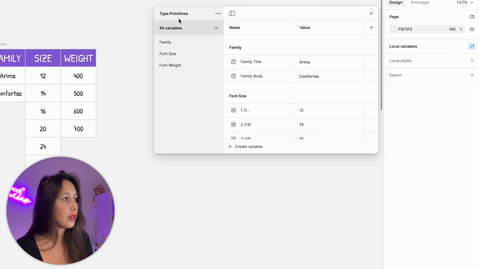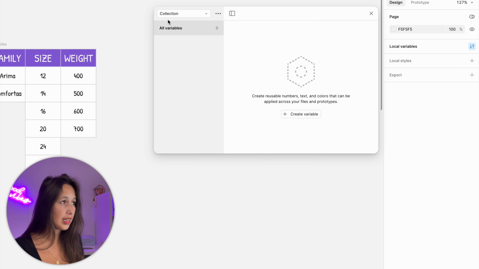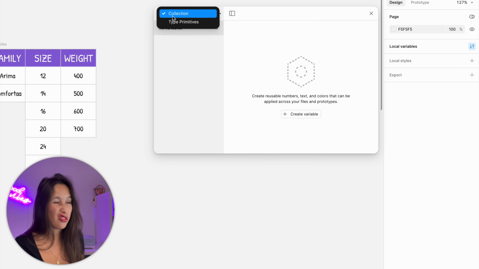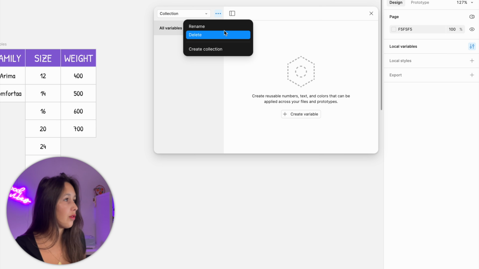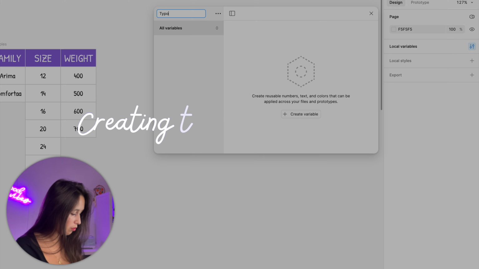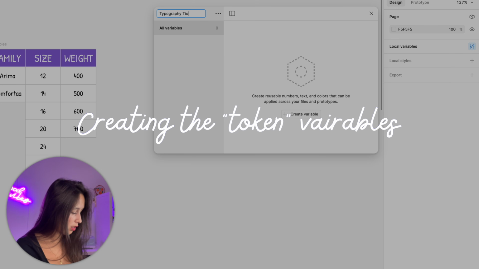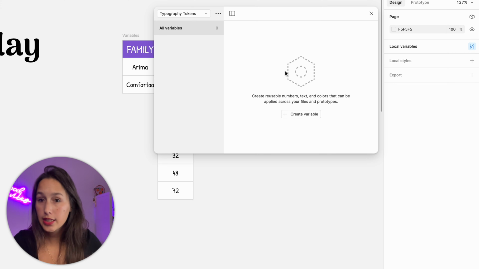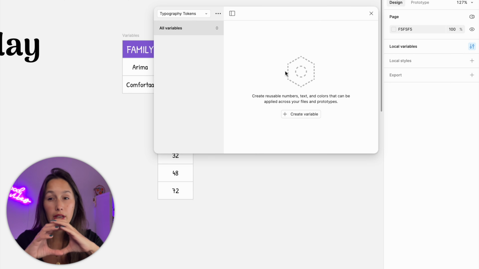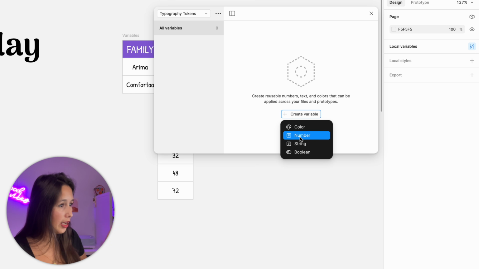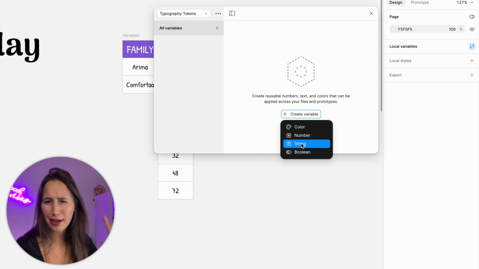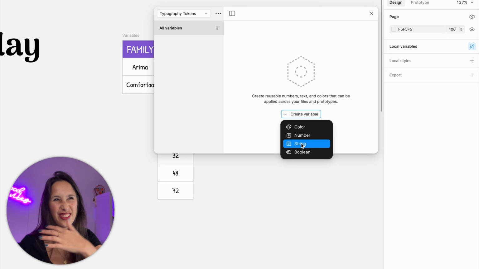Now that we've created our primitives, what we're going to do is move on to actually create a new collection. And this collection is going to be our actual type tokens. So I'll rename this into typography tokens. So in this collection, we're going to create sort of a group of variables for each of our styles. So let's start with display. Now the first one is always going to be like a long name because it's going to create the groups.